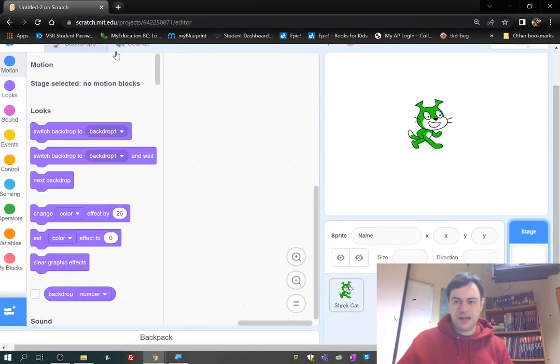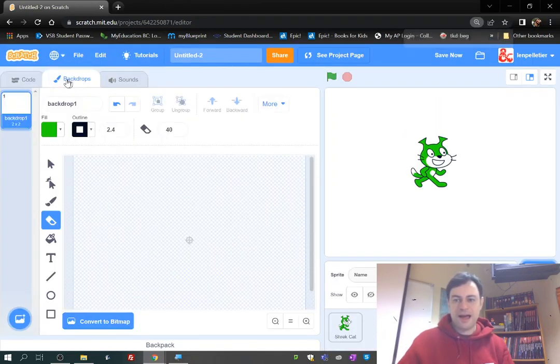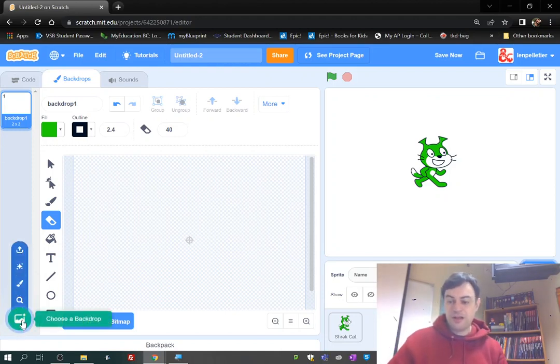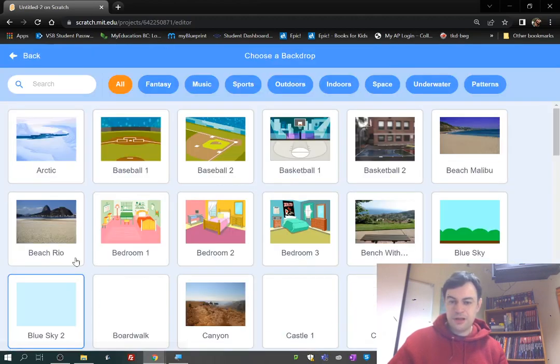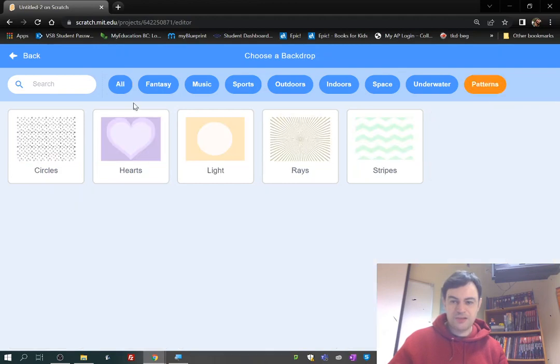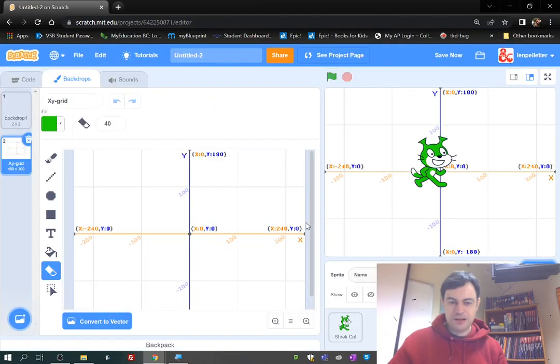that I can look at, gotta zoom out a bit. I can look at the stage backdrops, and I can add a backdrop. This isn't for a sprite. I clicked on the stage, and I can now add in a backdrop. So let's add in a backdrop from all these lovely ones, and I think under patterns, no, I guess I'll just search for X, Y, grid. Yes, here we go.